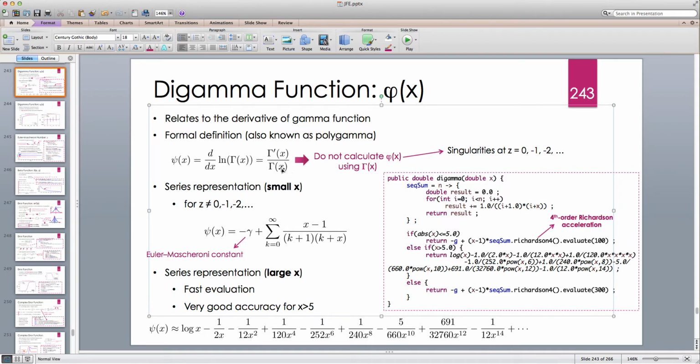Obviously we can use the definition of the gamma function to calculate this, but then it requires at least three evaluations of the gamma function, one for the denominator and two for the numerator, right? In order to numerically calculate gamma prime, we calculate (gamma(x+h) - gamma(x-h)) over 2h. That's an approximation of the derivative. But instead of doing that, we can use the series representation.